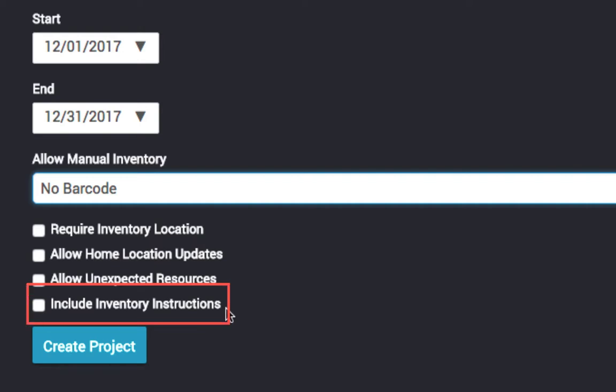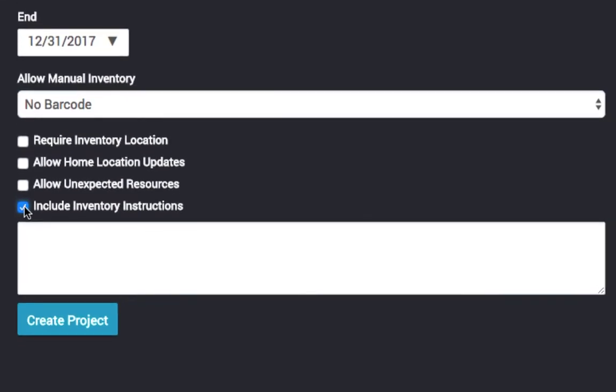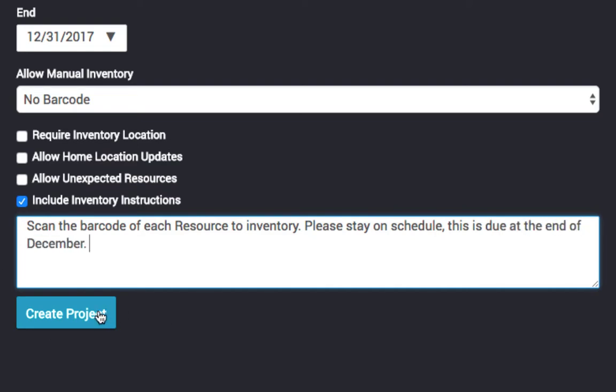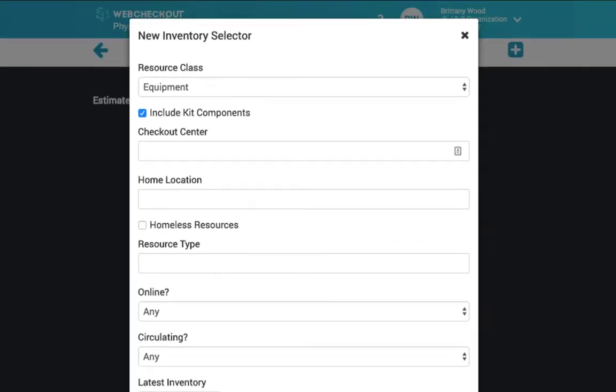Include inventory instructions. Selecting this option will open a text box to include inventory instructions for your operators to read before they perform the inventory. Once properties are selected, select Create Project. The new Inventory Selector modal will now load.